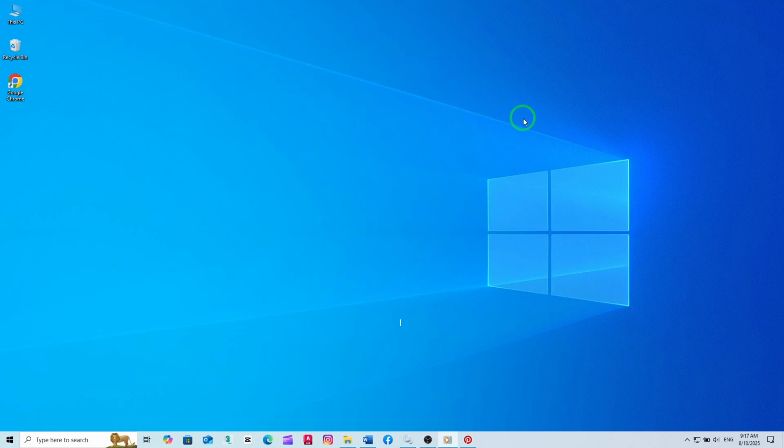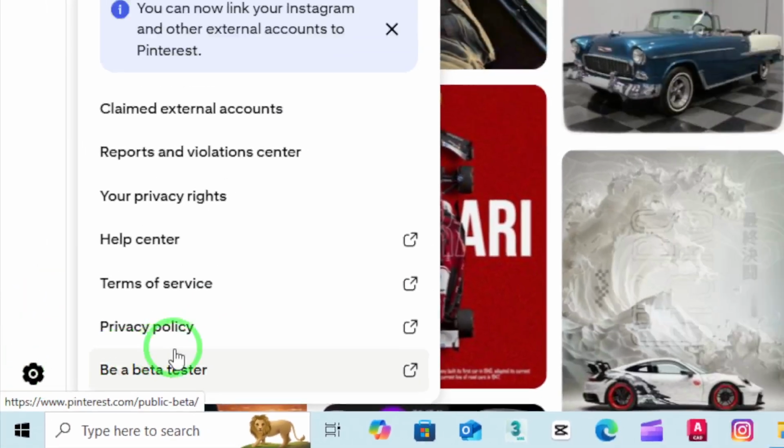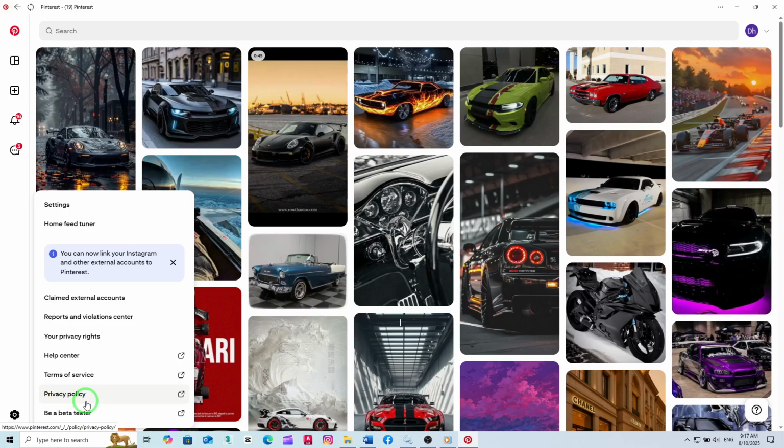First, start by opening the Pinterest app on your PC. Once you're logged in and on the main interface, look to the left side menu. There, you'll see a gear icon. This is your gateway to all settings and preferences. Go ahead and click on that gear icon.